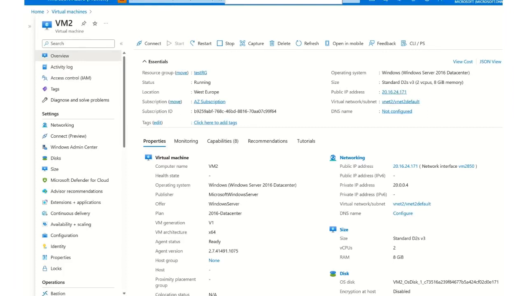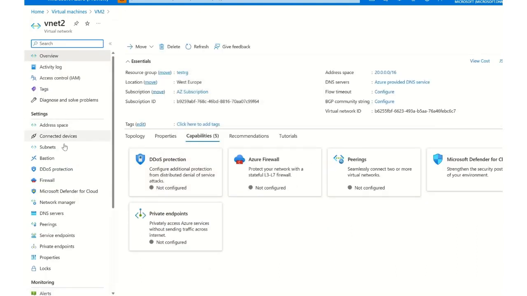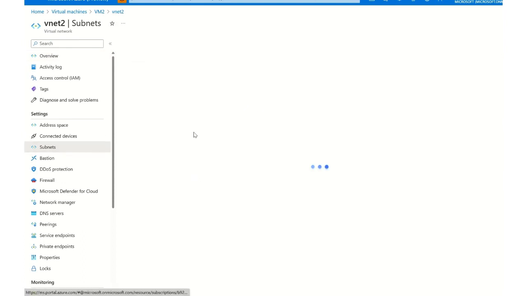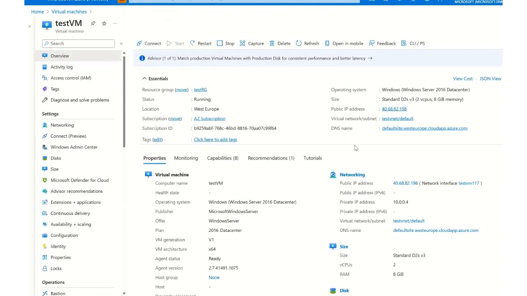As we can see, VM2 and test VM virtual machines are part of the same resource group and reside in the same region. However, they are in two different VNets. VM2 is in vnet2 default subnet, which is part of vnet2 virtual network and is of range 20.0.0.0/24, and test VM is in test vnet default subnet of range 10.0.0.0/24.